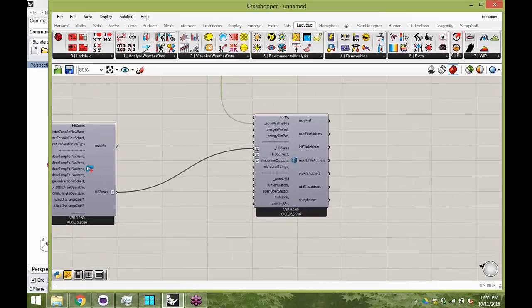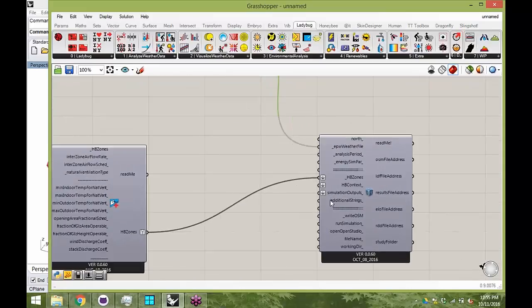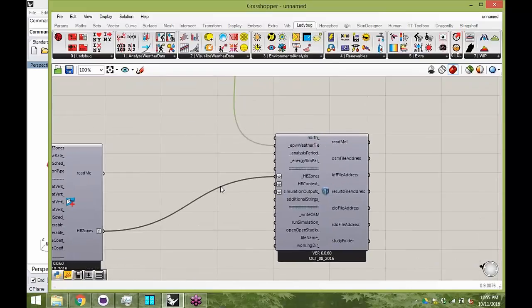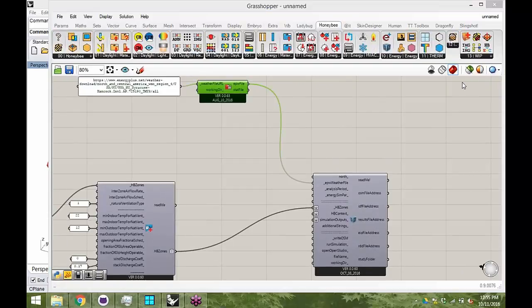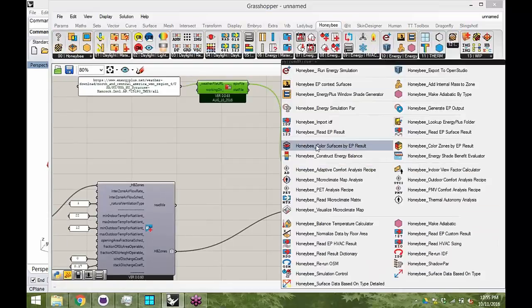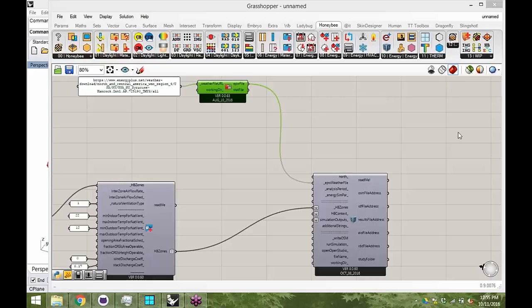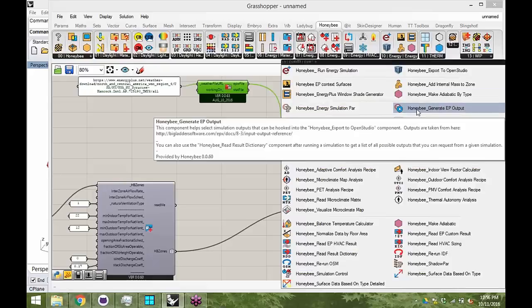I'll connect that up there. And finally, we're almost at the end of this. We just need to add some simulation outputs. So in this case, I'm going to use the Generate EP Output component, which is under the 10 tab here.